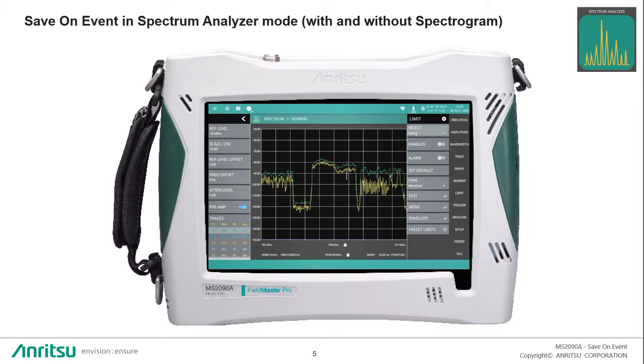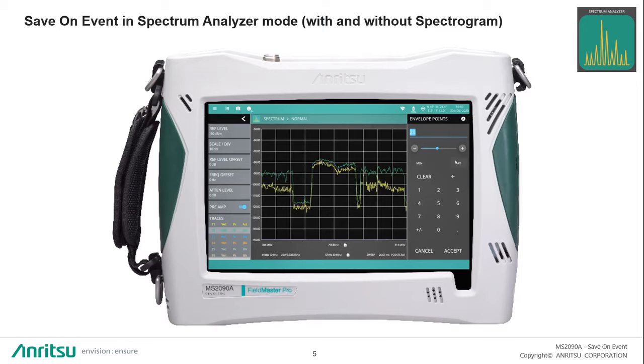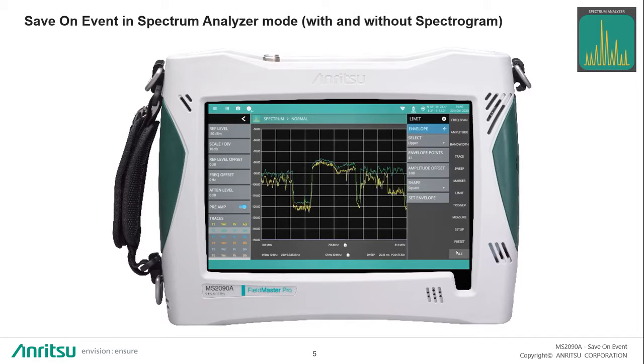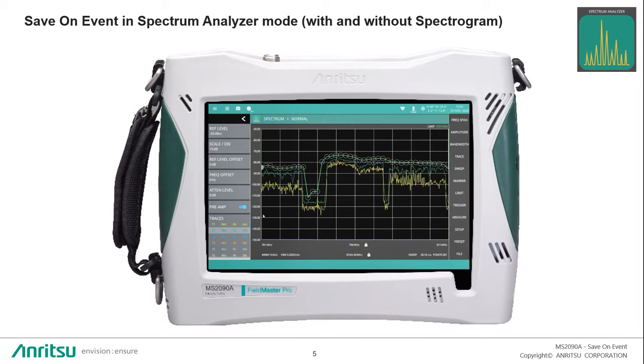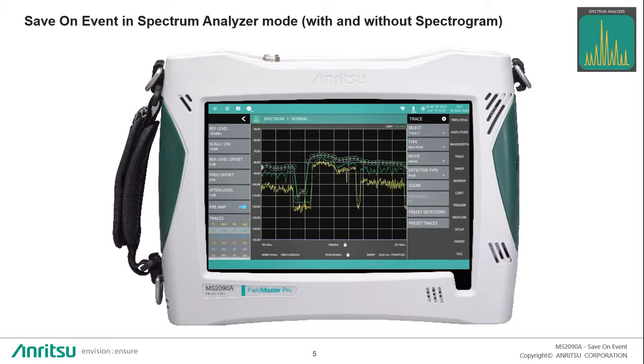Then going to the Limit menu, we have to set up the envelope. This will really make your life easier rather than manually defining all the different segments of the limit mask you want to create. Here we define 41 segments to be used and slope shape for these segments. Once you've pressed with your finger the set envelope function, you can see that the limit has been automatically applied on the trace 2, which is active.